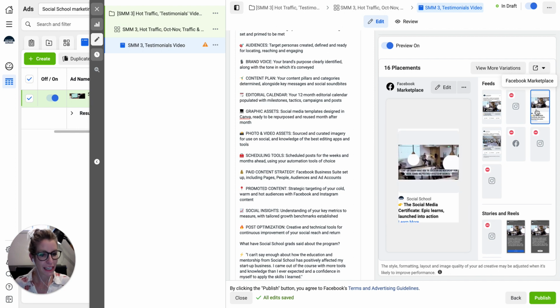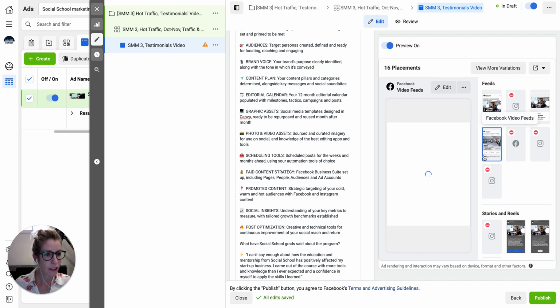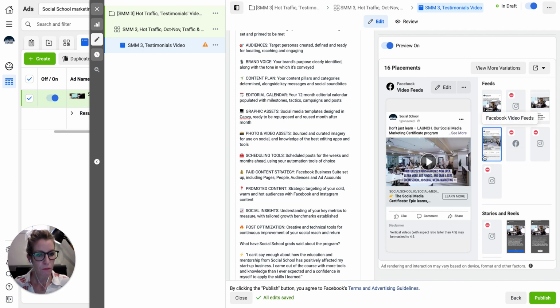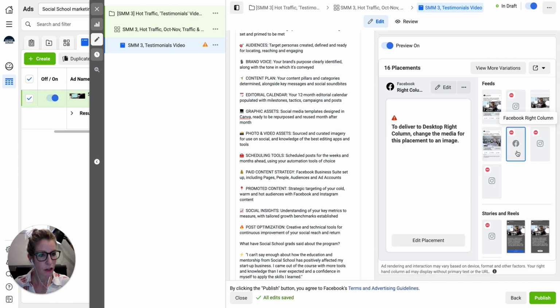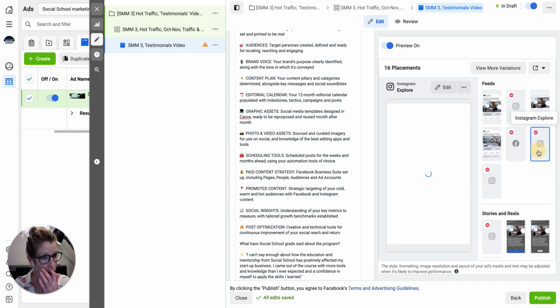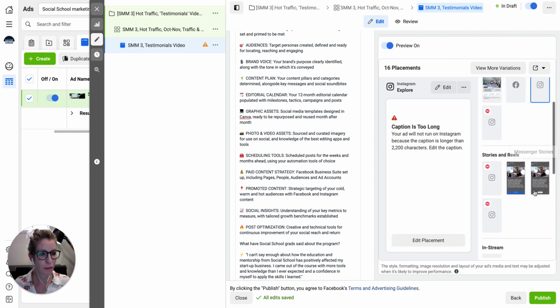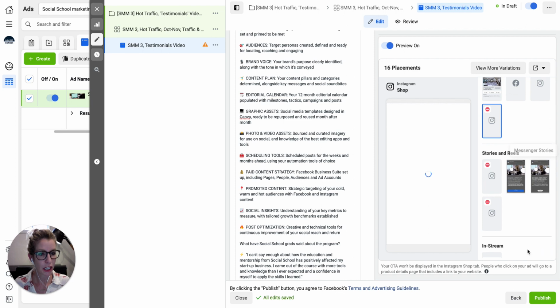Facebook Marketplace, yep, looks all right. It's a little tight, but that's fine. It'll look a little different on each mobile device as well. I like the way it's appearing in Facebook video feeds. Facebook right column isn't going to work because the video is not the right shape and size. Caption is too long for Instagram Explorer. Okay, I'm getting the picture here. I need to tighten up my caption for Instagram.